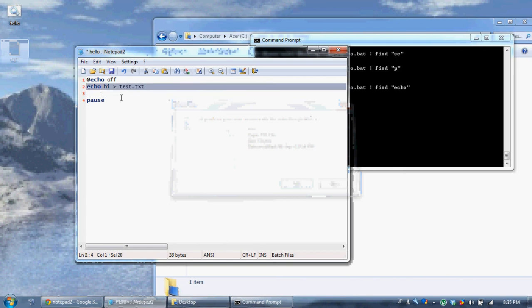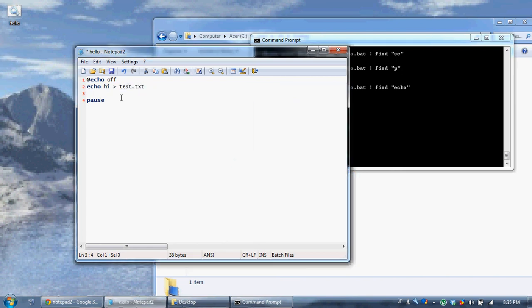Now there's also receivers. Receivers are like pipes. Pipes send the output of a command to the input of another command. Receivers send the first line of a file, or sometimes all the lines, to the input of another command.